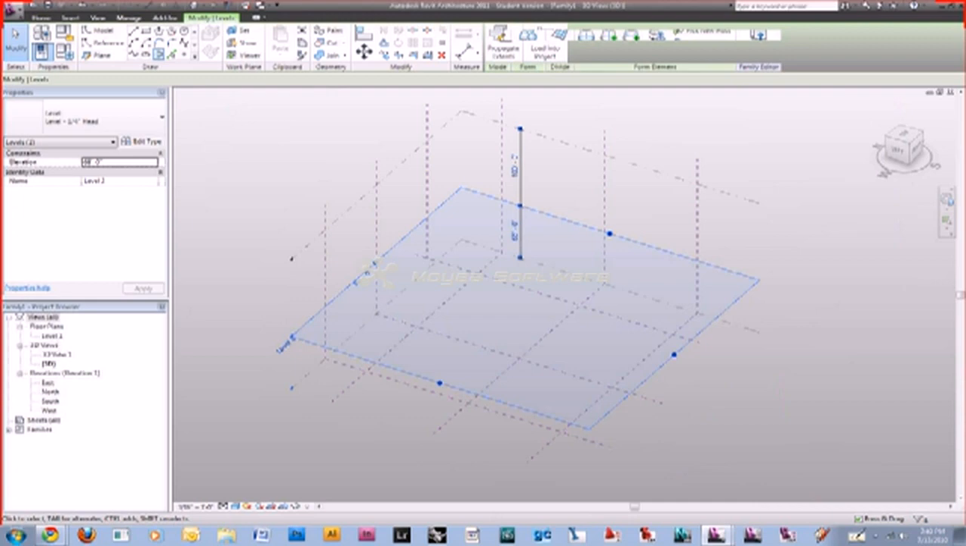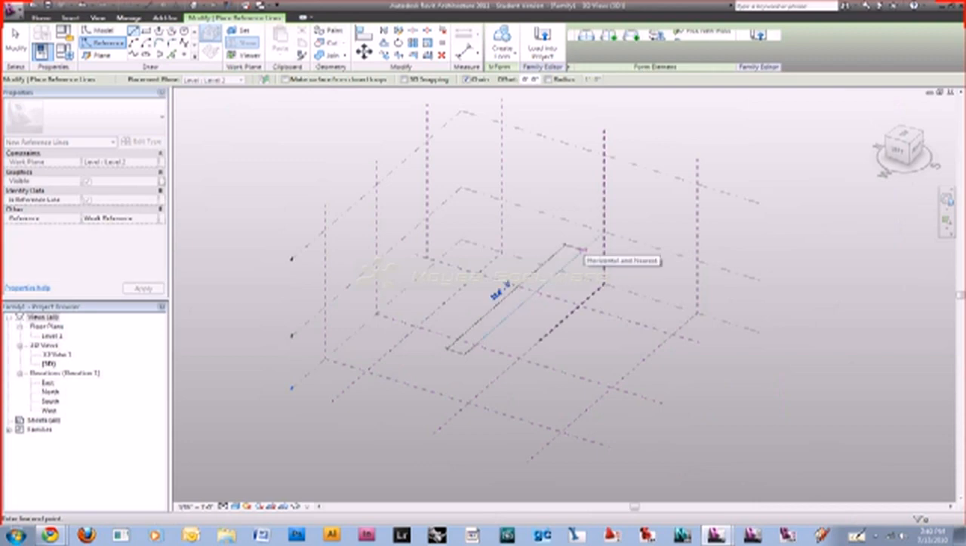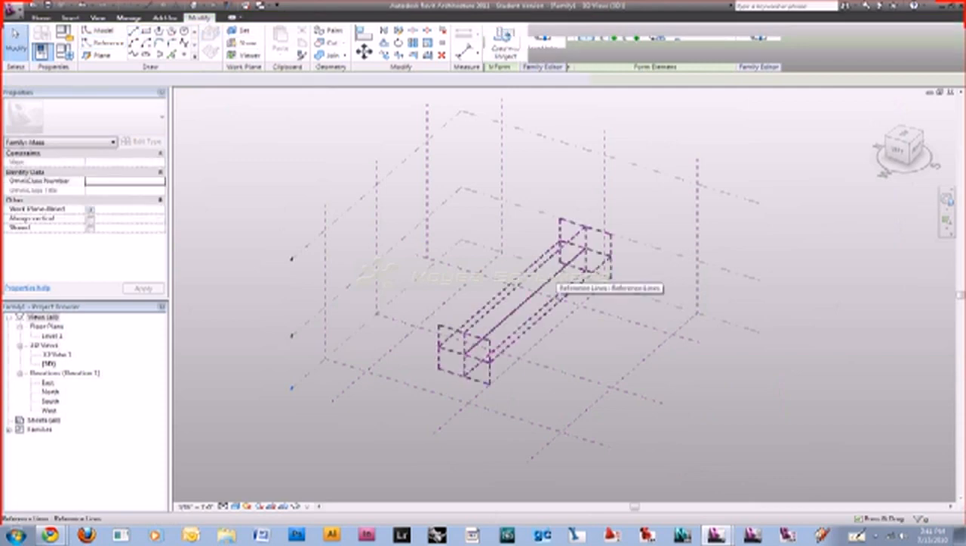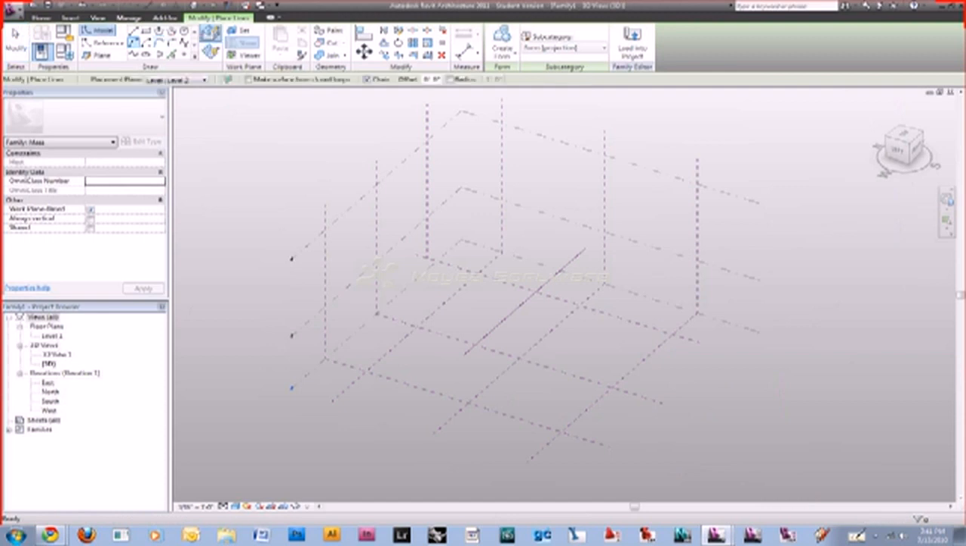Now I'm going to start by putting in a reference line. This reference line is what gives you that center axis for the revolve. So if I click the reference line here, and then draw a straight line up and down to act as our center point for the revolve, and then hit escape. Now I have that center reference line, and now I'm going to draw a shape around that. I'm just going to use this arc tool and create a profile here.